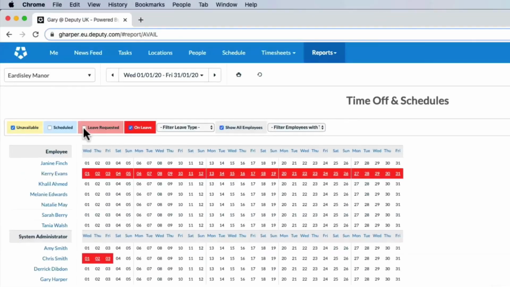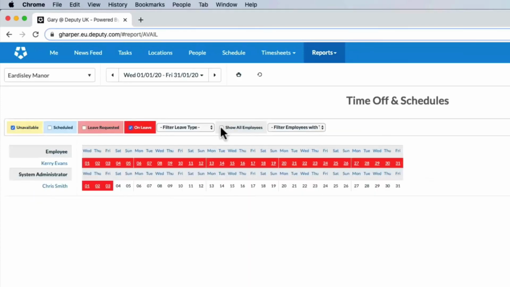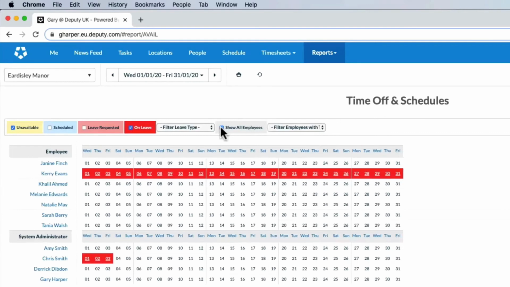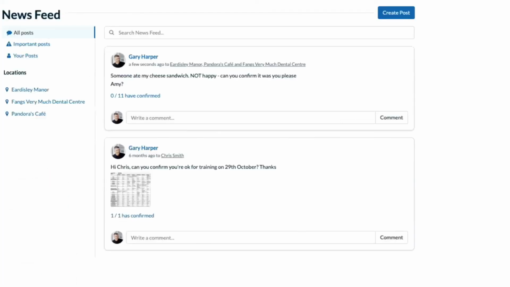Displayed on the report will be your employees' unavailability, approved leave, and scheduled shifts. If you click the Show All Employees button, all staff who have relevant information within your selected time period will be shown. This report can then be saved as a PDF and shared in the newsfeed for all staff to see.